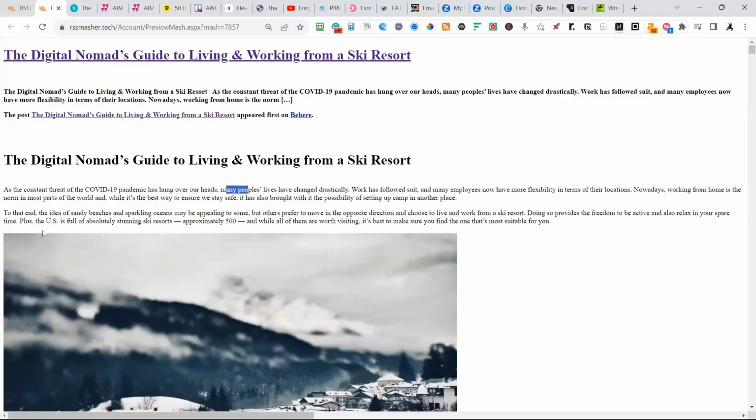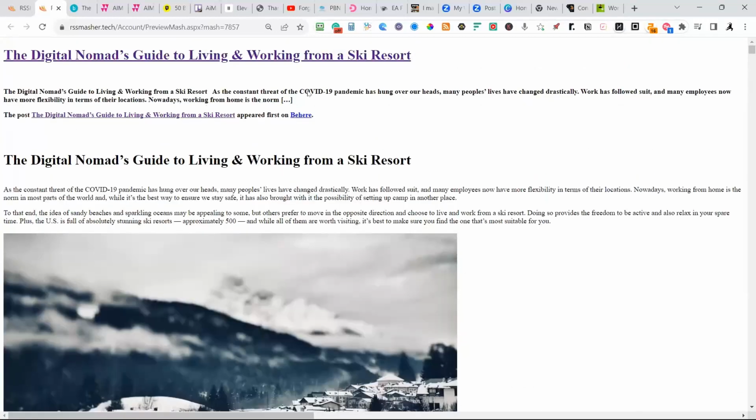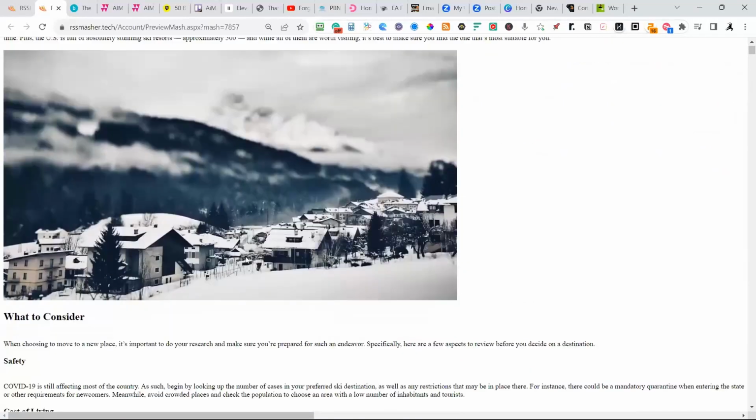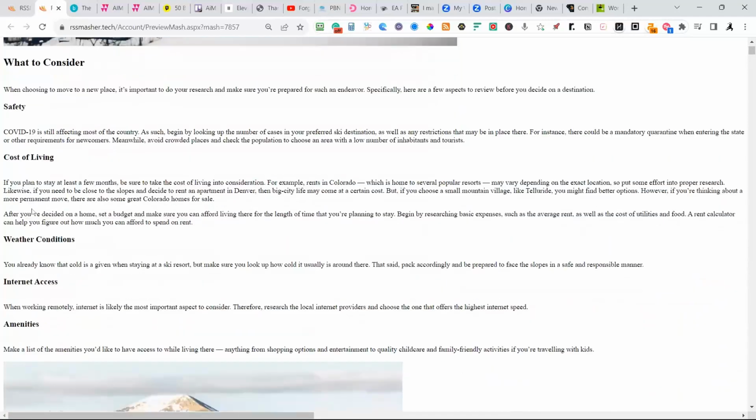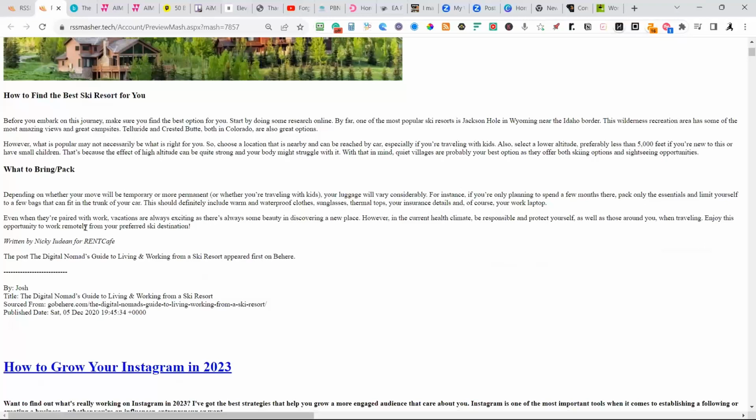Okay. So this is what we're going to be building off of if you send it over to AiMasher, this part here, not this part. So title, content, there's a good image. What to consider: you've got some H2s, H3s in here, some images, and it's written by For Rent Cafe. This post is this Digital Nomad's Guide to Living and Working.